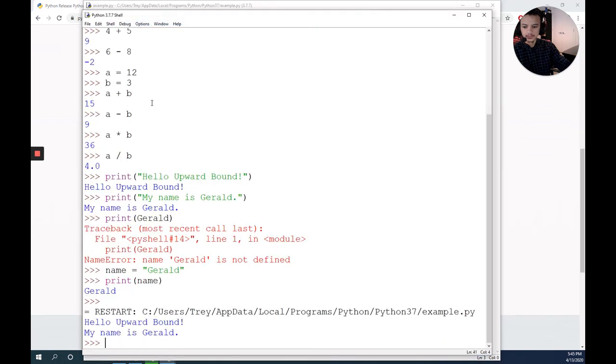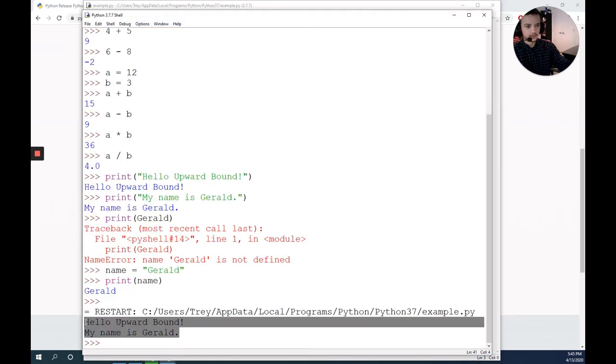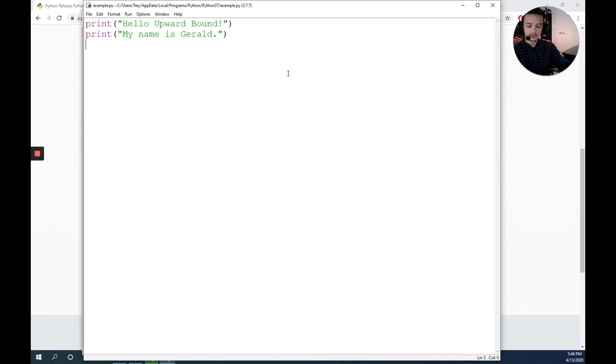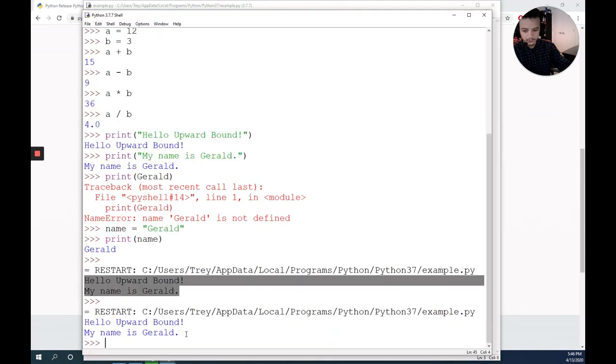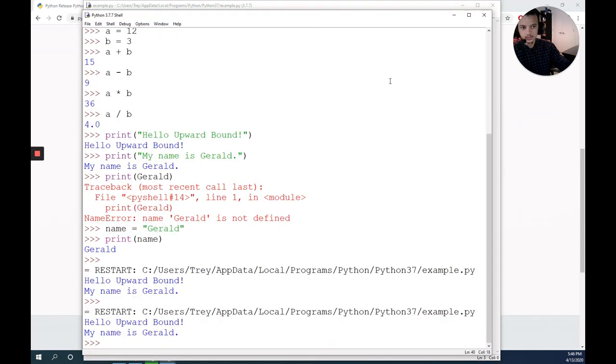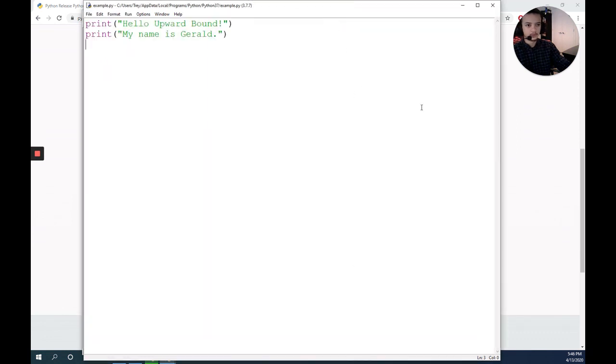So I'm going to do that. And you can see it prints exactly what I asked for it to do. And I go ahead and go back here and press F5 and run it again. See, it prints the exact same thing again. So this is the way you would create actual programs instead of executing line by line in a shell.